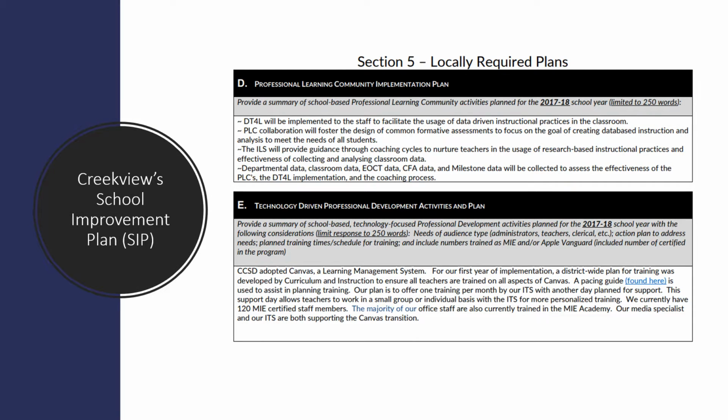On the slide is Creekview's School Improvement Plan, or Creekview SIP. This is broken down into several sections, but the two we're looking at is Part D and Part E of the locally required plans. Part D specifically talks about DT4L, which we were just talking about, and one of the goals that we're working on is using it to help the staff facilitate the usage of data-driven instructional practices in the classroom. And the way that they're doing that is sitting in professional development courses with our ILS, and this is establishing the why we need to collect student data and show the teachers how important it is.